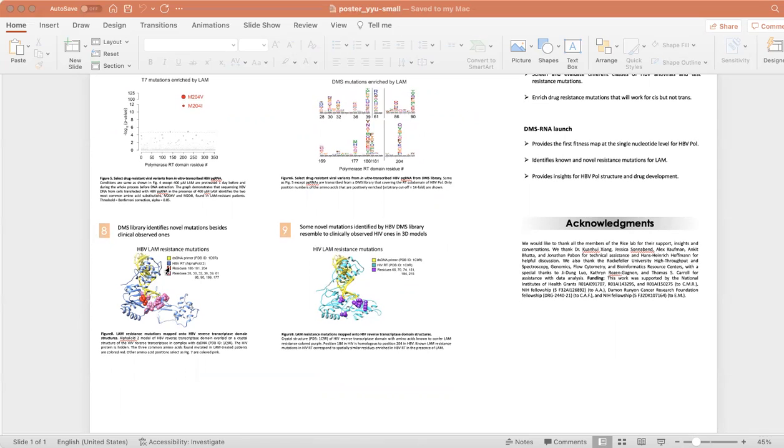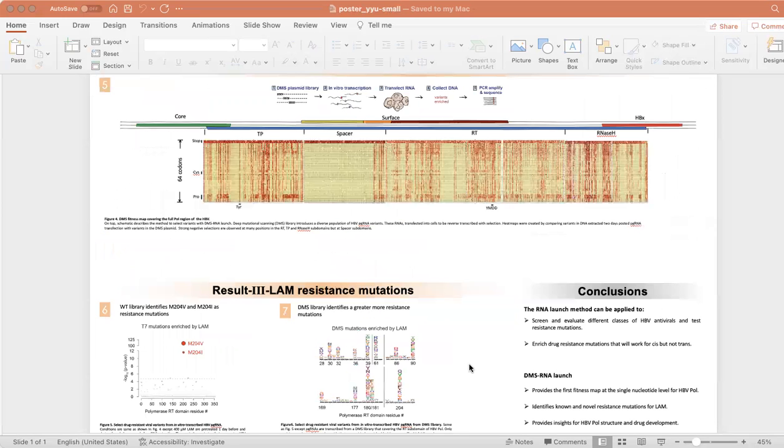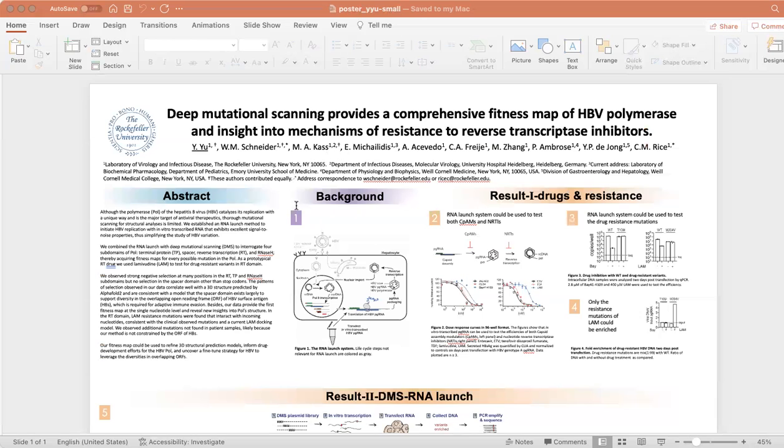The question is why these pink ones are not observed in clinics, with the reason that maybe these pink ones are negatively selected from the open reading frame of the surface domain. Indirect support is that when we mapped the clinically observed mutations in HIV onto its crystal structure, we found that these mutations resemble the DMS HBV ones, because HIV does not have surface protein as overlapping open reading frames. In summary, we show that RNA launch could be used to test the drugs and resistant mutations.